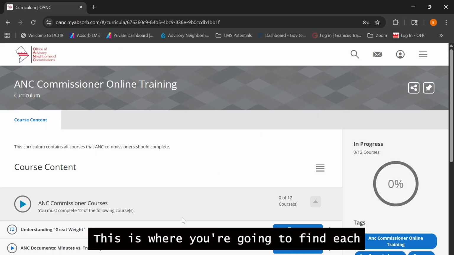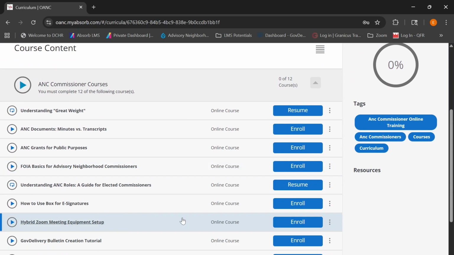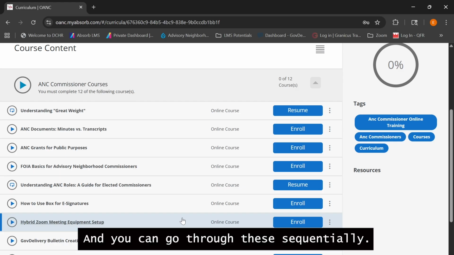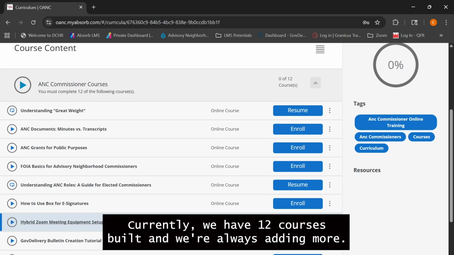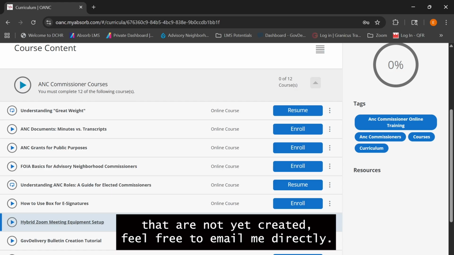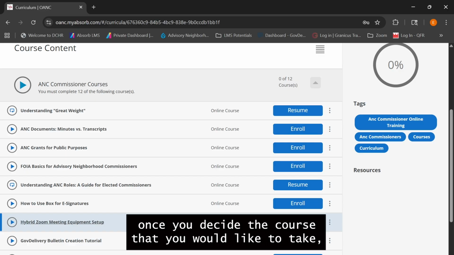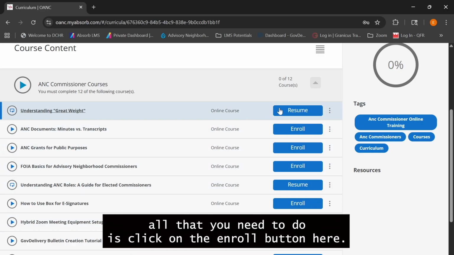This is where you're going to find each and every course that has been built for you to take, and you can go through these sequentially. Currently, we have 12 courses built and we're always adding more. If you think that there are courses you would like that are not yet created, feel free to email me directly.